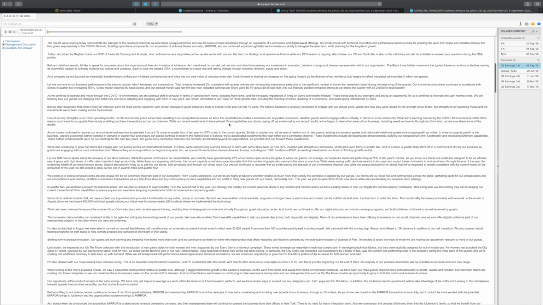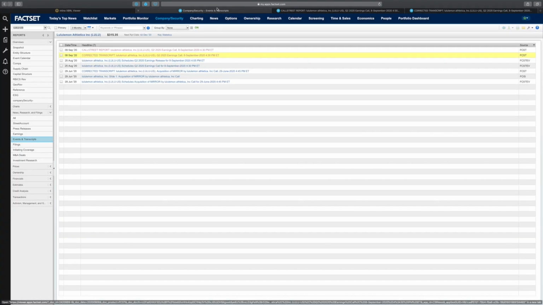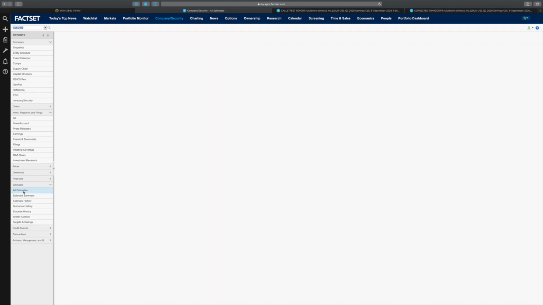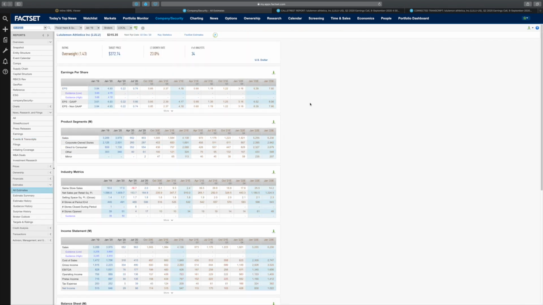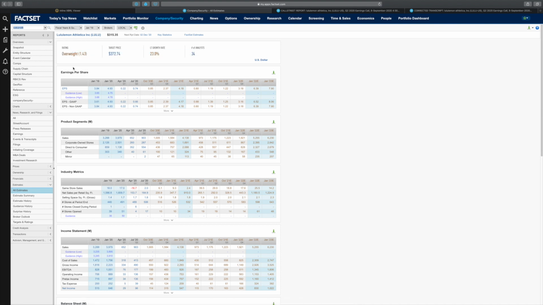You can get the corrected transcript, which is actually the word-for-word transcript, and you can see the question and answer section, etc. One last thing you can also take a look at is estimates. Like we said, the people who ask questions on the earnings calls are sell-side equity research people. They also produce equity research reports, and that information normally gets aggregated in Factset as well. So you can see that information over here as well.